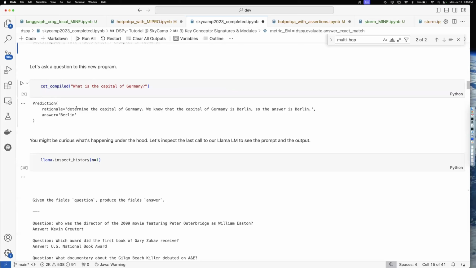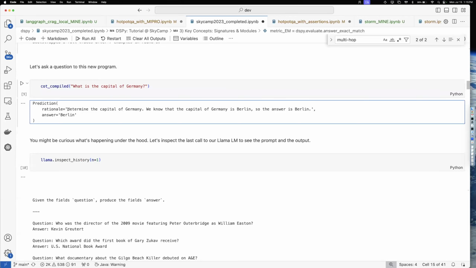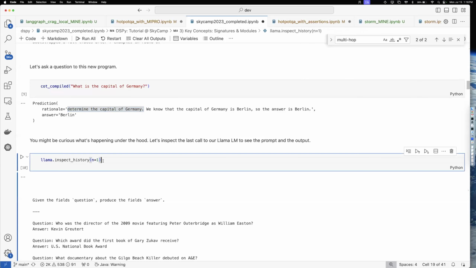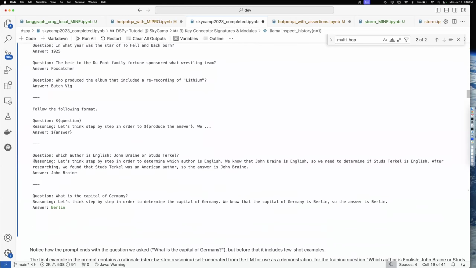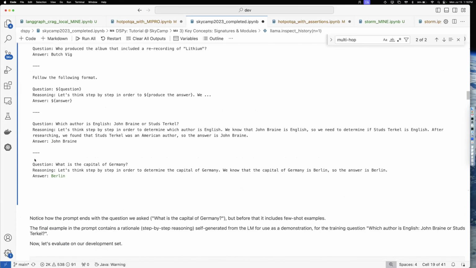What is the capital of Germany? Here you see the rationale, determine the capital of Germany. We know that the capital of Germany from Wikipedia is Berlin. So, relatively easy. And then you can inspect the history. So that's just a basic example of what was happening here.